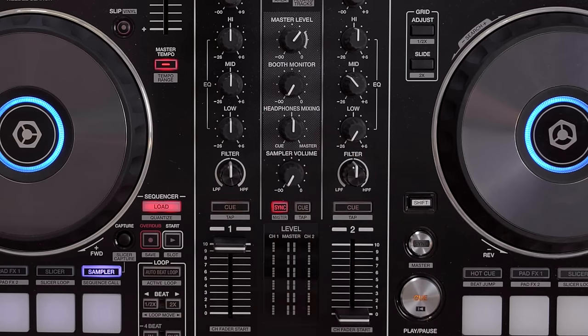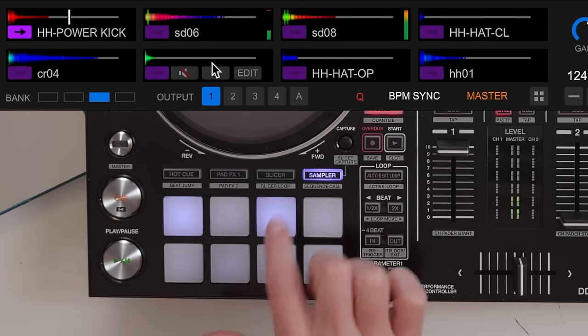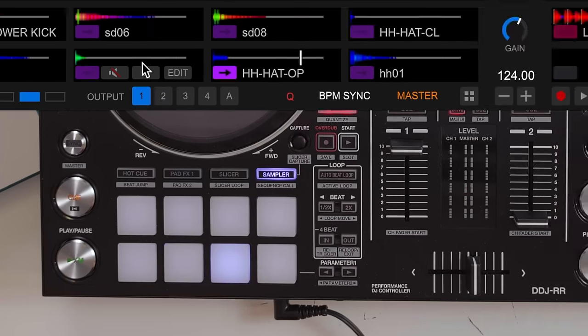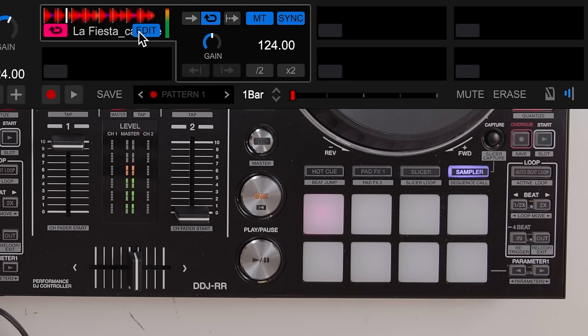The samples can be played using the sampler mode on your controller. These are one-shot drum sounds. You can also play loops in the sampler. I have an example on the opposite side. To choose between a one-shot clip or a loop, go to the sample in Rekordbox and click Edit. If I change this icon, the sample will now stop when it reaches the end.